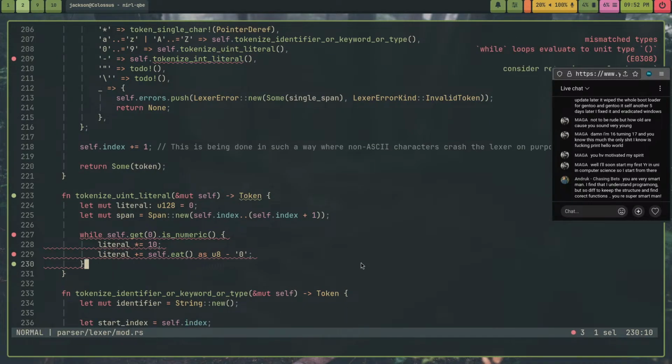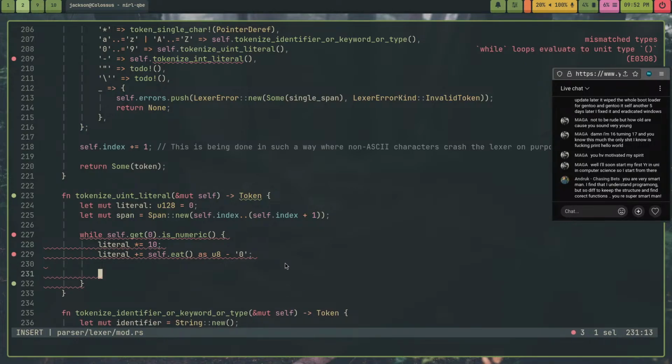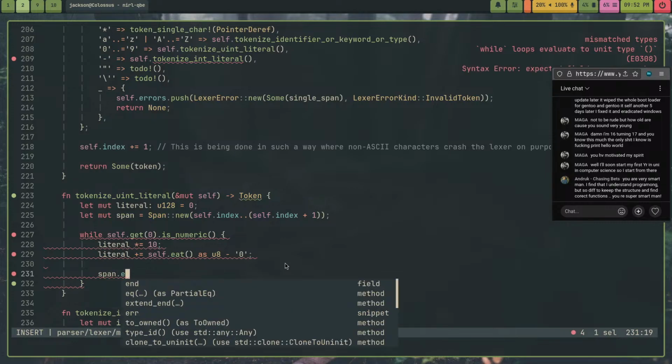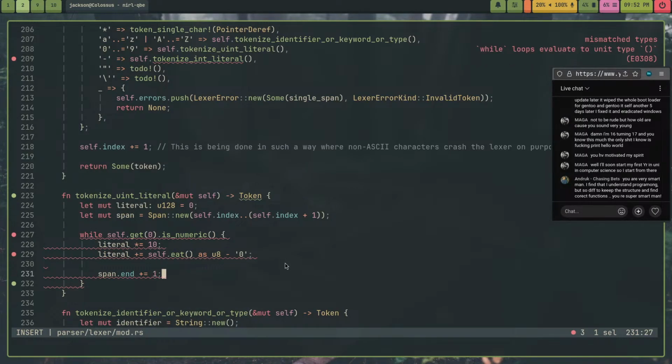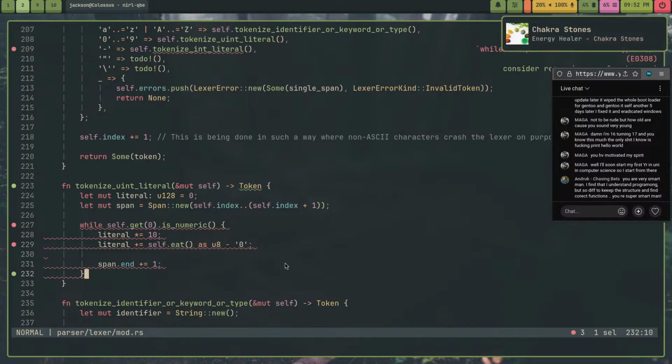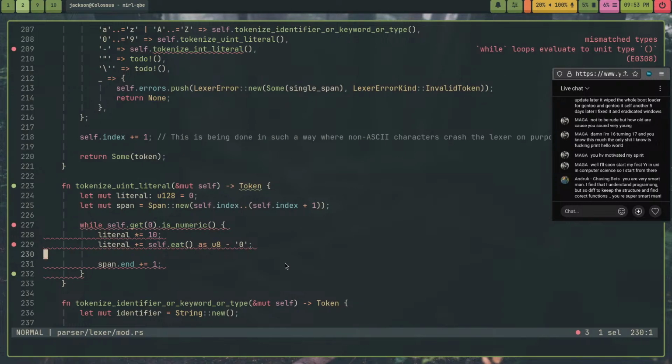So while there's a number, shift everything in the literal, and then add, span.end plus equals 1. So if the literal is one number long, then okay, yeah.